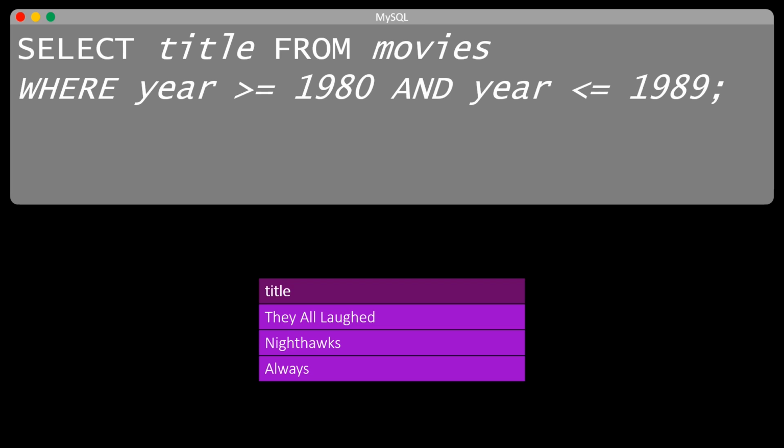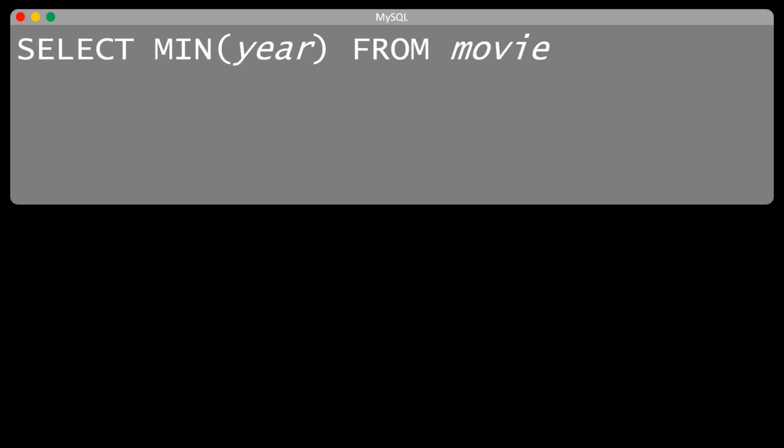Now, what if we don't want to see specific data records, but instead learn information about the whole database, such as when the first movie in our database was released? For that, we use aggregation. So let's determine the minimum release year in our database. For that, we can simply utilize the min operator on the year field. Executing this statement will return the earliest movie release year in our database.